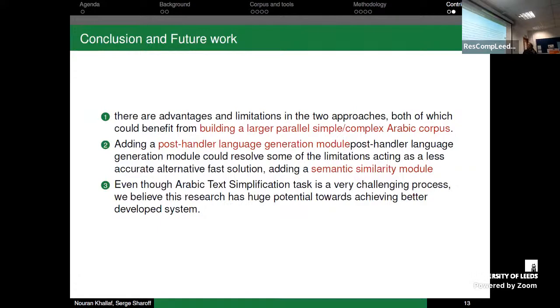Yes, so this is how we would improve our system. Of course, if we had a bigger parallel corpus, that would work. The second thing is that we can have a post-handler rule for the generative approach that would eliminate the errors that come from the generative approach. Or also adding a semantic similarity model to make sure that the new sentence and the old sentence are closely related to each other.